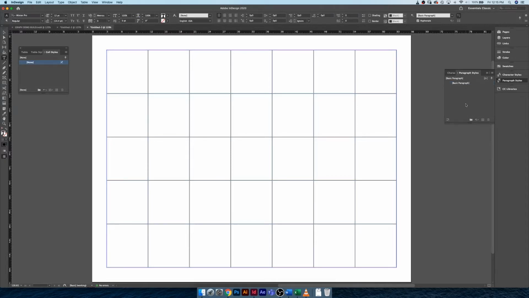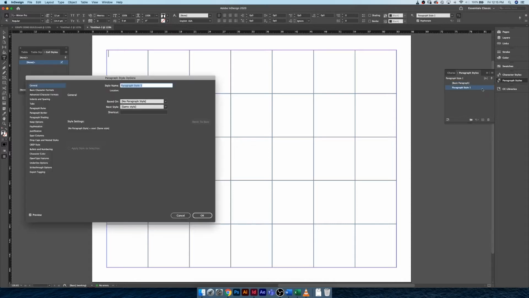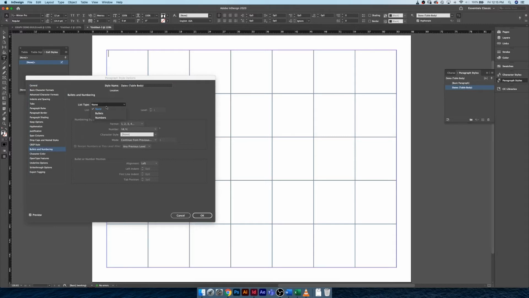So what we can do to fix that is I'm going to create a new paragraph style, right? And I'm not going to get too fussy with it, but I'm going to call it dates. And I'm just going to put in brackets table body. There we go.